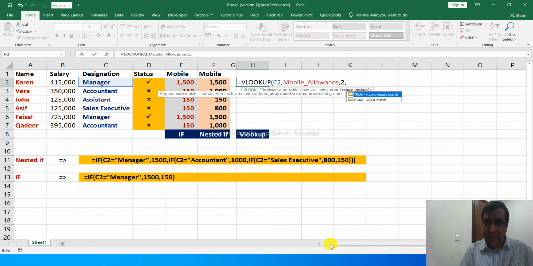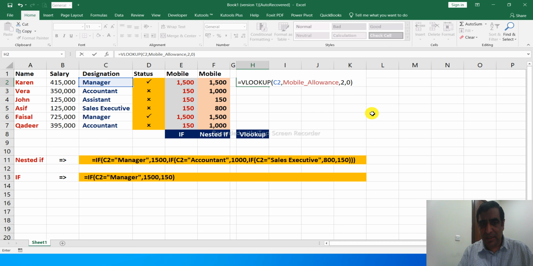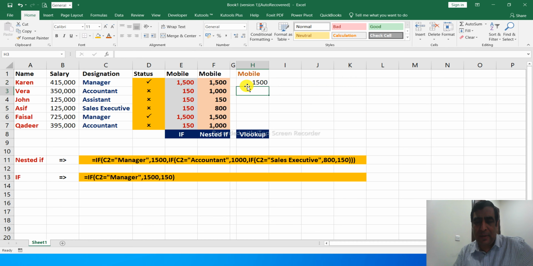Then put a comma. There are two things in the range lookup. The first thing is called true, that is called approximate match. And the next part is false, that is called exact match. You can put 1 for true, 0 for false. You can put false, you can also put 0. 0 means exact match. I'm just pressing enter. But one problem is there. I'm just pressing enter, that picks my values.